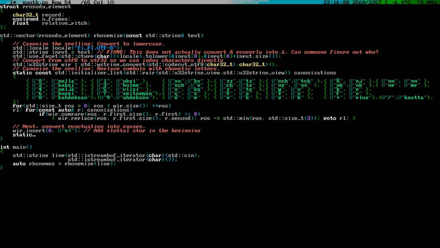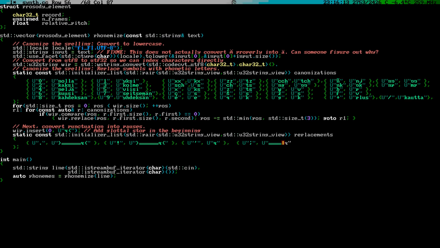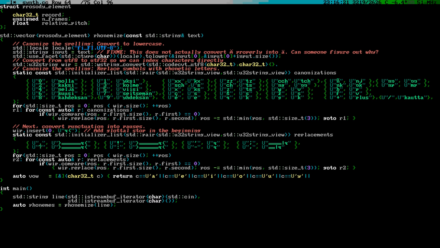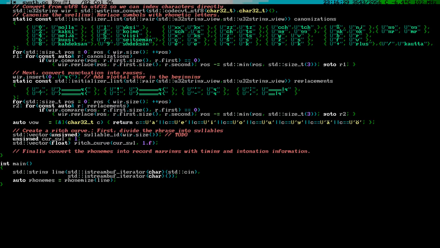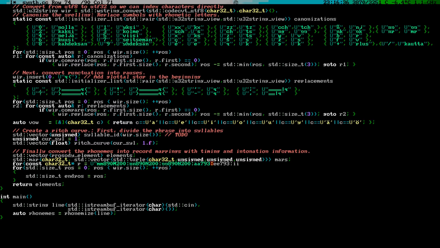Punctuation must also be taken care of. I decided to add special symbols, the angled brackets that will be later used to control the pitch of the voice. I will just leave the pitch handling blank for now and get back to it later. Now that the text has been canonized and the work in progress string should only contain pronounceable letters and pause markers, let's convert it into indexes into the sound recordings list.